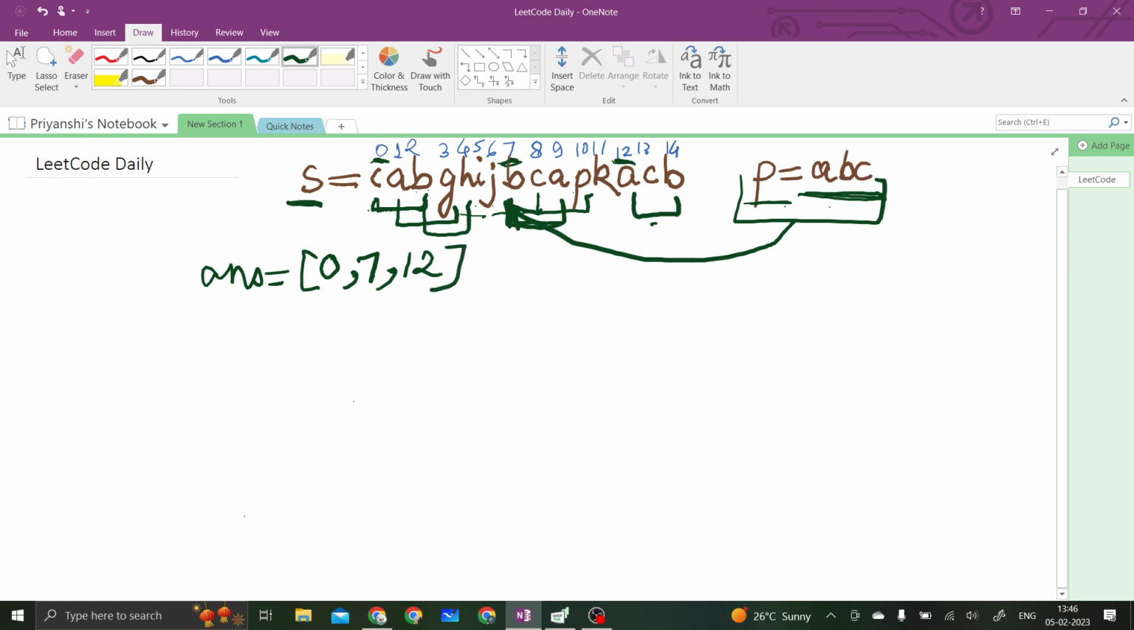And by the end of this string S, we have to find all these anagrams and take their starting index and include it in our answer. And this is what we have to return. I hope the question is clear to you.